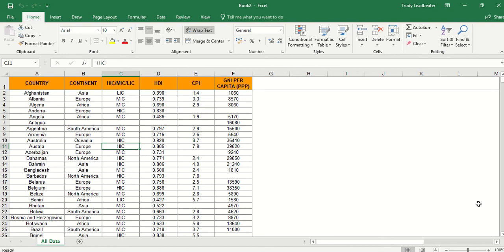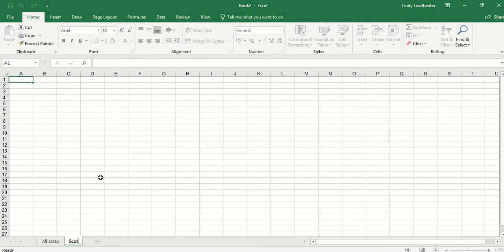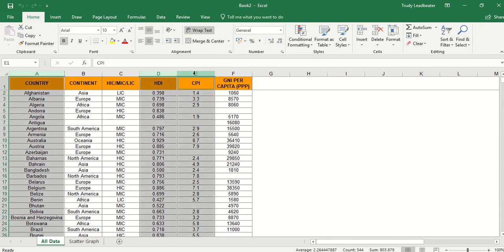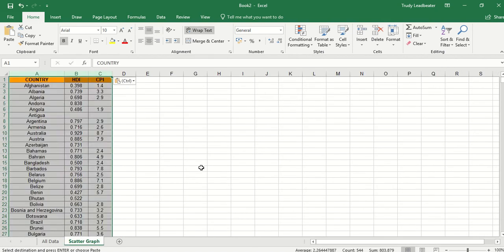Okay, this is a quick video to show you how to create a scatter graph between the HDI and CPI of a country. So first thing I'm going to do is create a new sheet and rename it scatter graph. Once I've done that, I'm going to go back to my original data. I'm going to select country, hold down control and then select HDI and CPI. Right click, copy, go back to scatter, right click, paste.